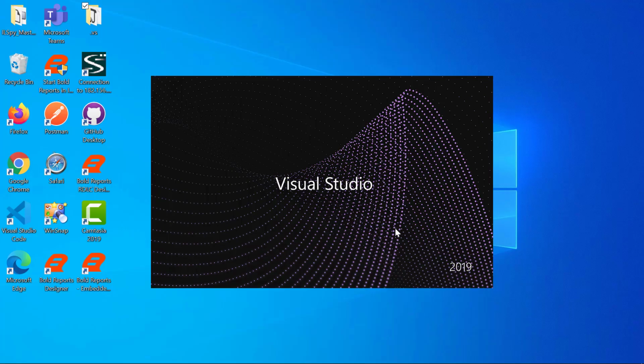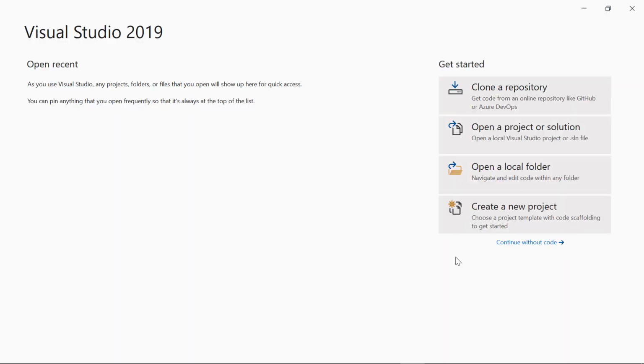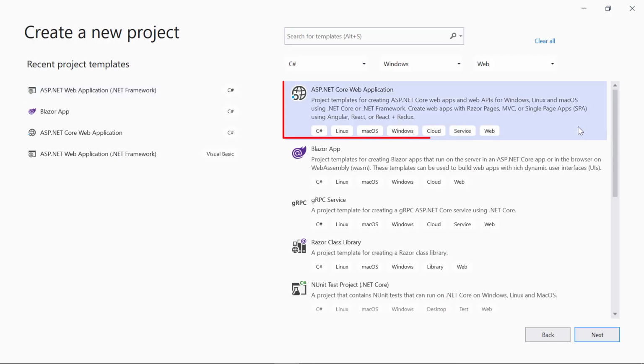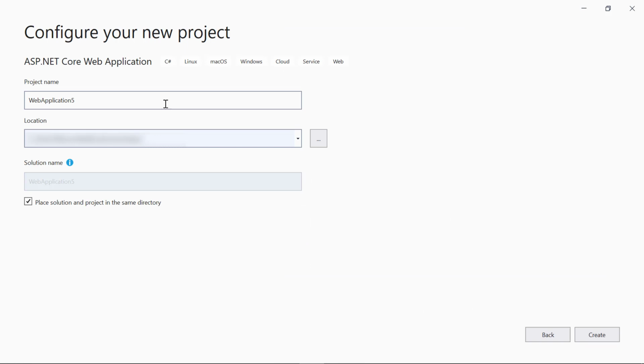Open Visual Studio 2019 and click Create a new project. Select ASP.NET Core Web Application and then click Next. Change the application name and click Create.